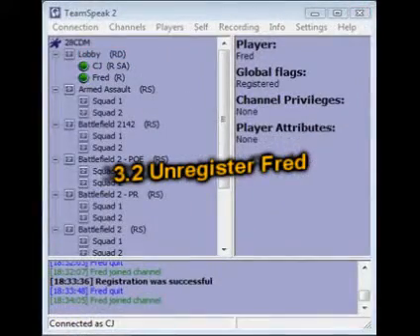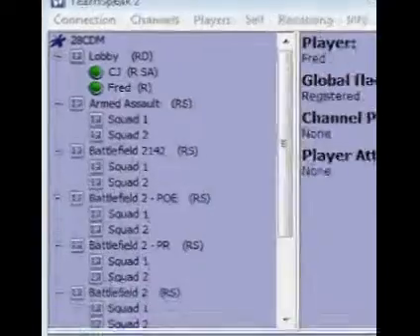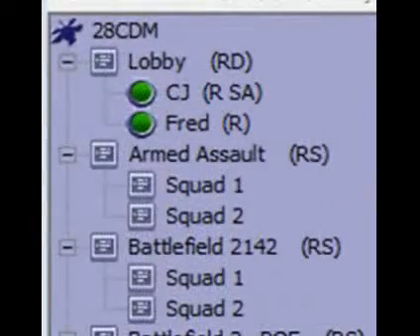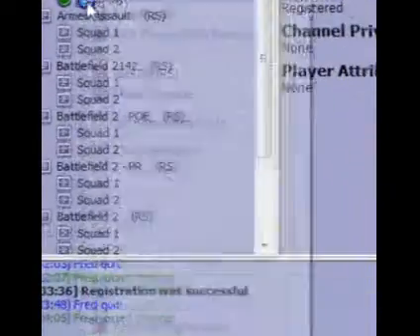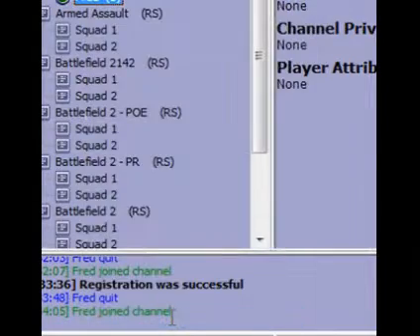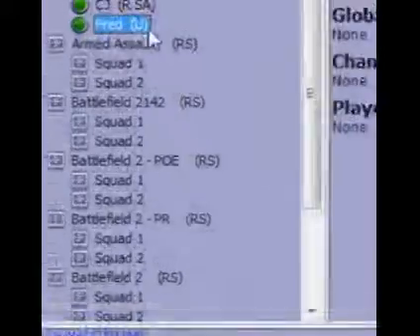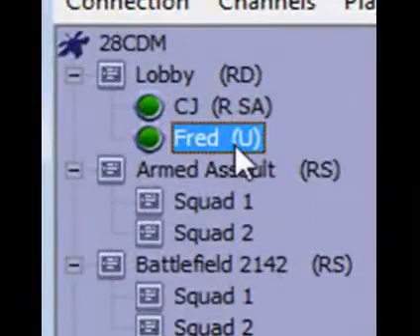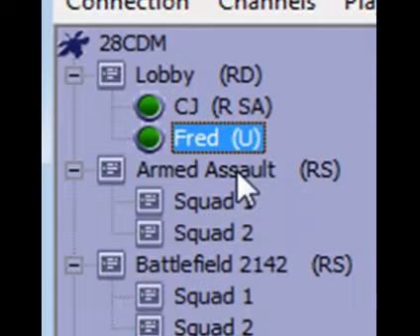Okay, how to unregister somebody? Well, me and Fred haven't been getting along too well, and he's been annoying me greatly, so I'm going to unregister him. And the way I do that is I just, as a server administrator, right click on Fred, and click on Remove Registration. You'll notice that the R next to his name, denoting that he was registered, is now a U, and he's been put back to unregistered settings, so he can't do much. Take that, Fred.